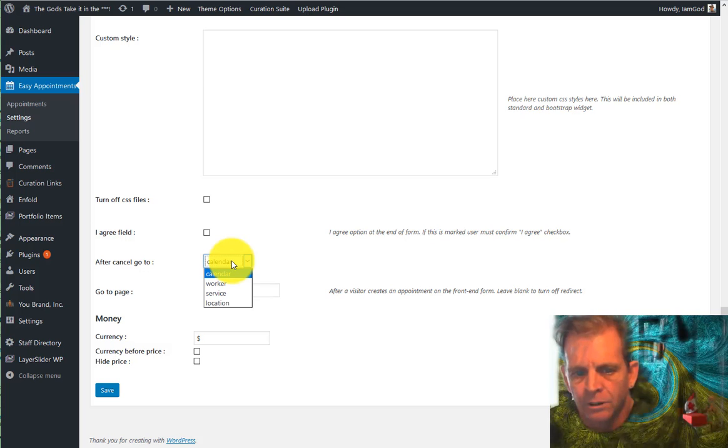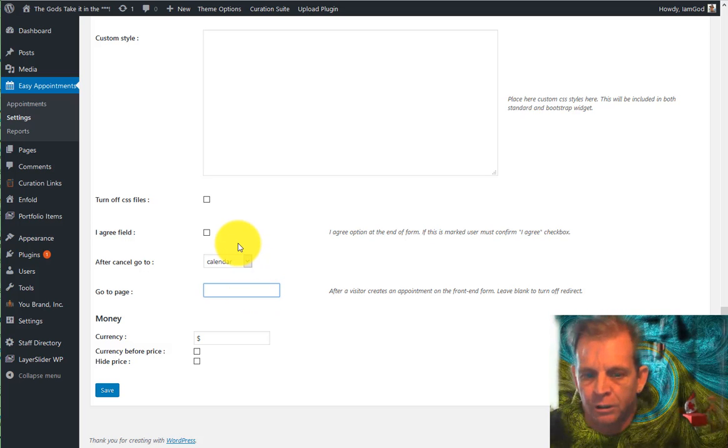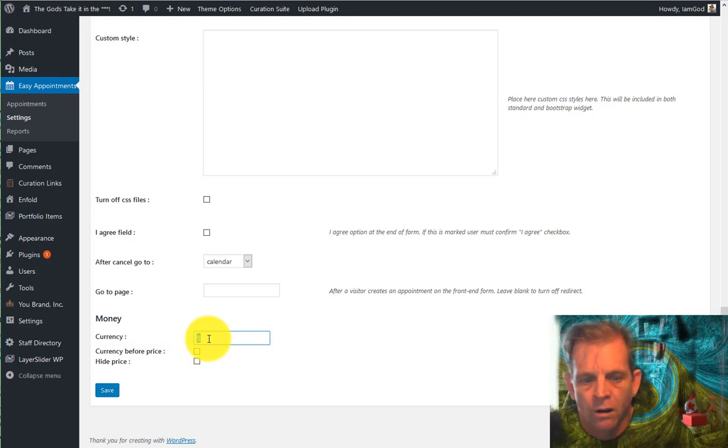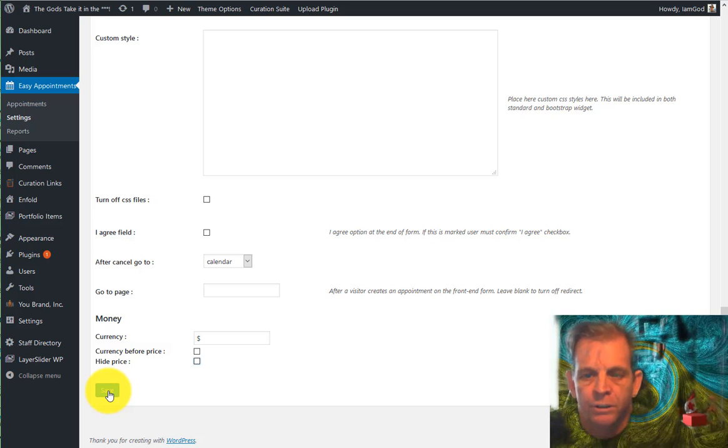Now, if someone cancels an appointment while they're filling it out, where are they going to go to? Back to the calendar, back to the worker, service location. Also, after they've booked an appointment, front end form, you can redirect them to another page on your website. Maybe you'll direct them to a page of instructions of what they need to do to prepare for the event that's coming up. Also, your currency, you can set whatever currency you use in here, whether it be euros, dollars, Deutschmarks, whatever the currency field is going to be. Currency before the price, or if you want to completely offer free services, you can check to hide the price. So those are the configuration options for this plugin.